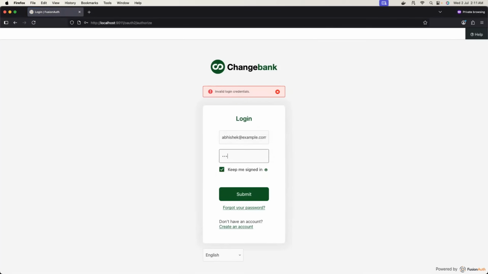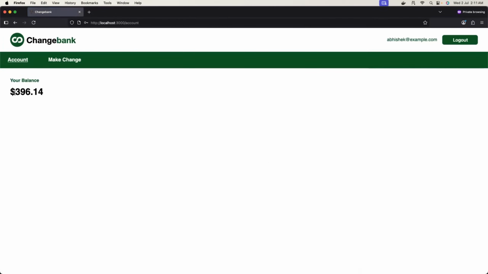Cool. So let me this time provide right user as well as right password. Great. So it showed a random account balance, the logic that we wrote. And if I click on make change, I can just provide some random details and click on make change. So it says $12 with 240 nickels and 0 pennies, right? So this is how easy it is to implement the login flow if you're using FusionAuth.